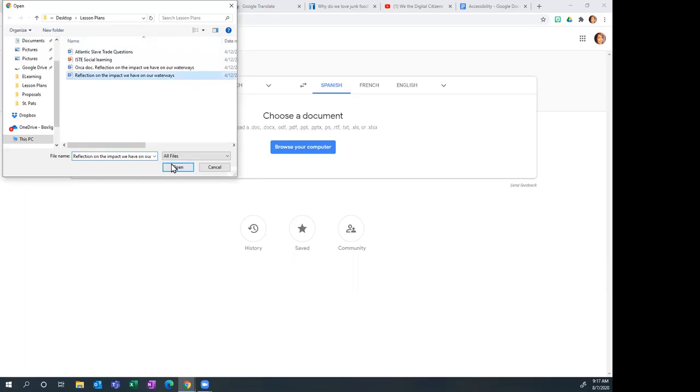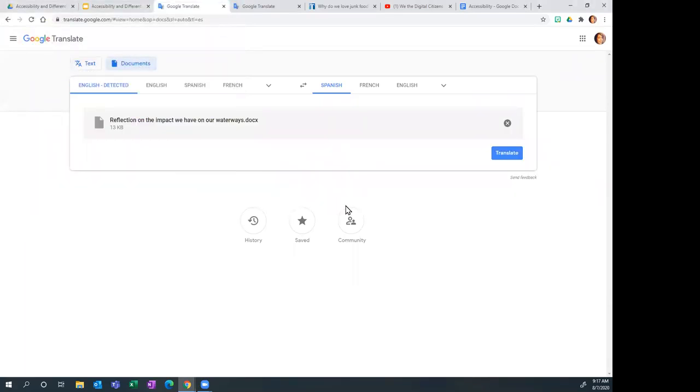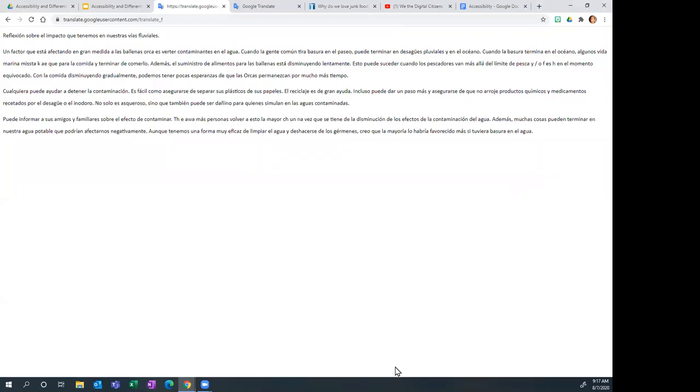So here's one that we did, reflection on the impact of our water waves. I'm going to put it in Spanish again, and it will translate the whole document for me. So that's another, we talk about accessibility, yes, with students, but of course also with this remote learning environment, we need to think about also how we're communicating with parents and families. So this is one tool that might ease that communication barrier a little bit.